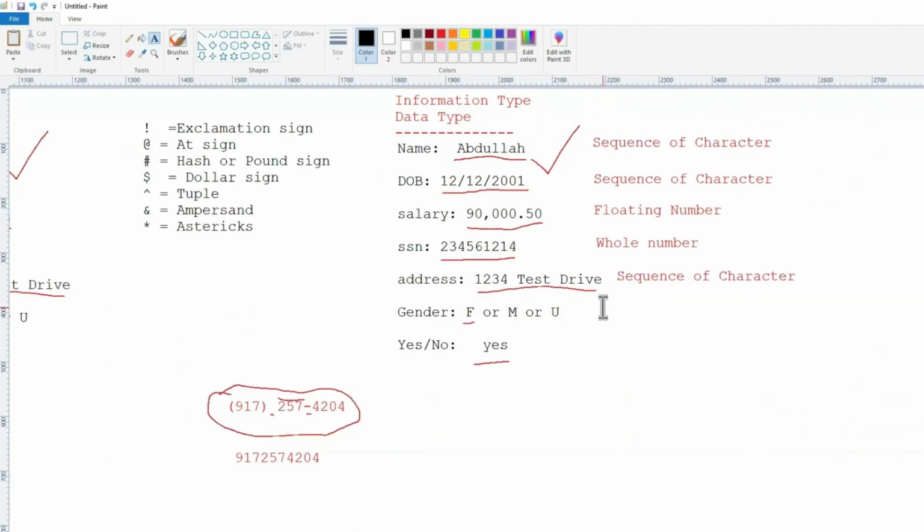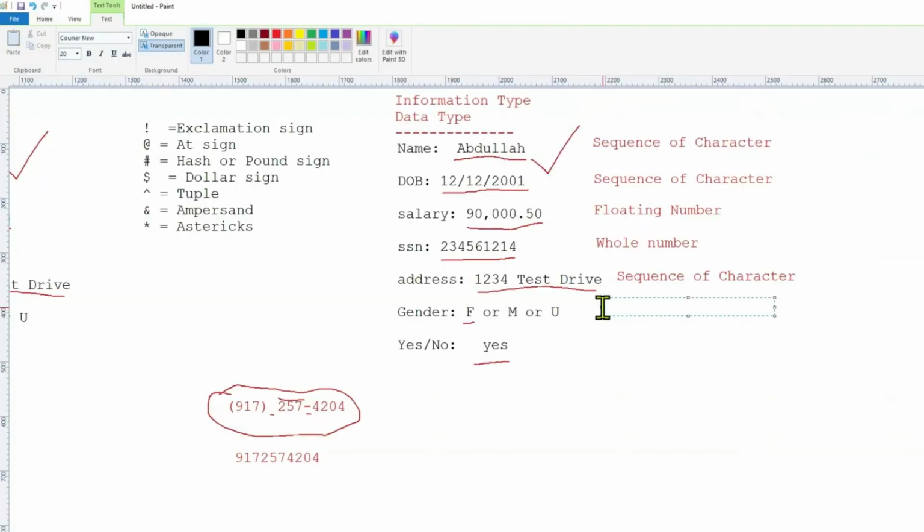What about this? Gender. It has F, M, or U, or any letter. If it is any one letter or number or anything from the keyboard, then we can say this is also a sequence of character, but in this sequence we have only one character. So this also looks like a sequence of character, but this time it has only one character. So it will also be called a sequence of character.